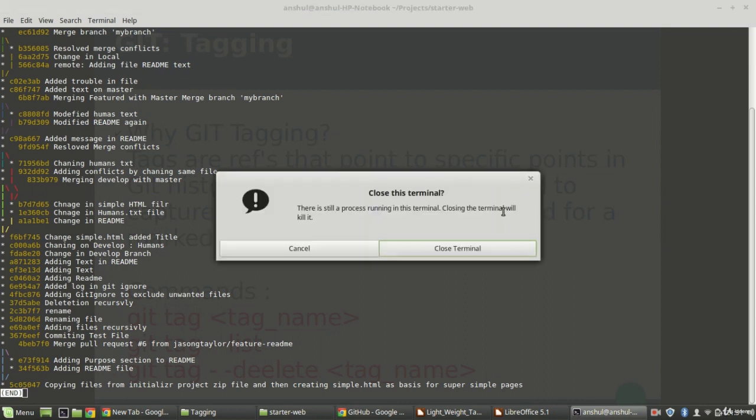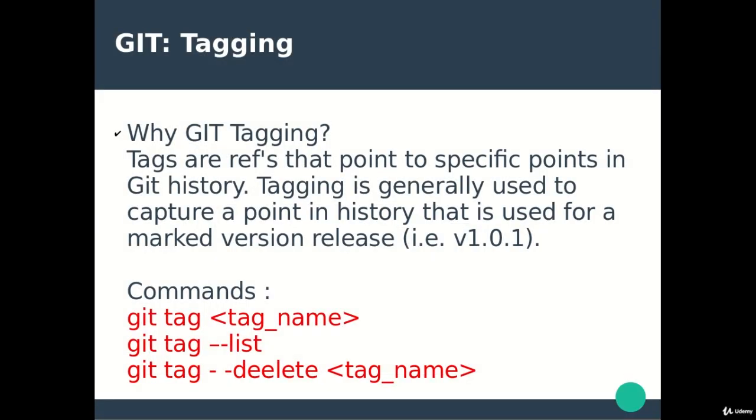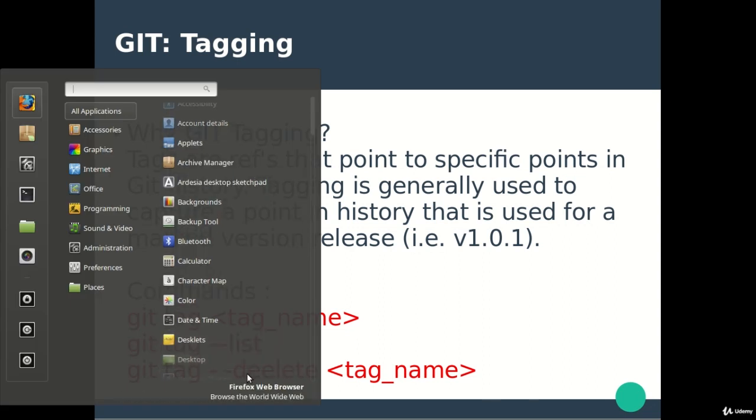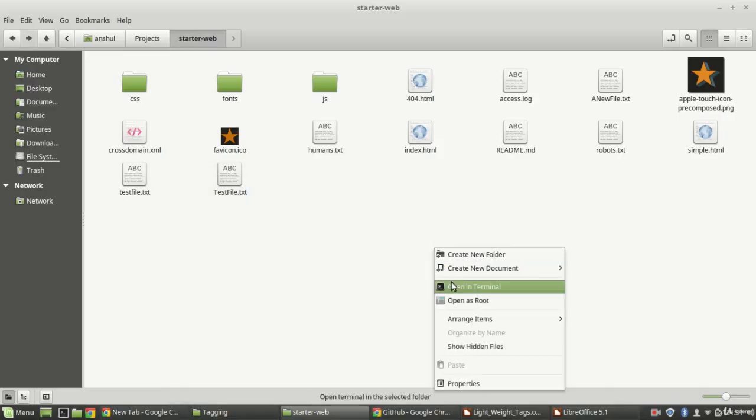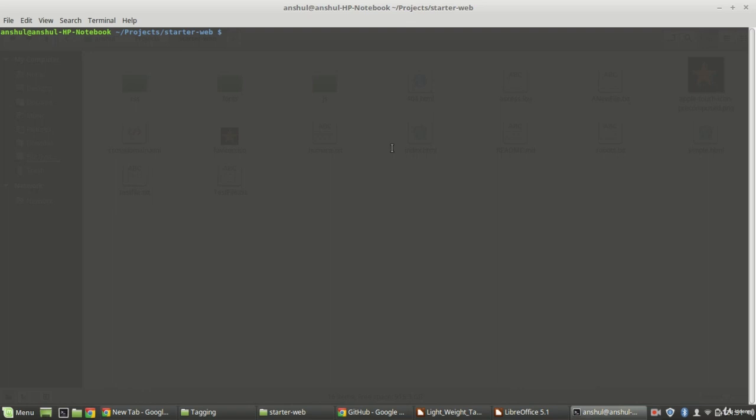Okay, let me open a new terminal. I will open a new terminal over here, right? And I will fire the command git tag and tag name. Suppose my tag name would be release 1.0.1, right? Like this, right? Now once again fire the git history command.